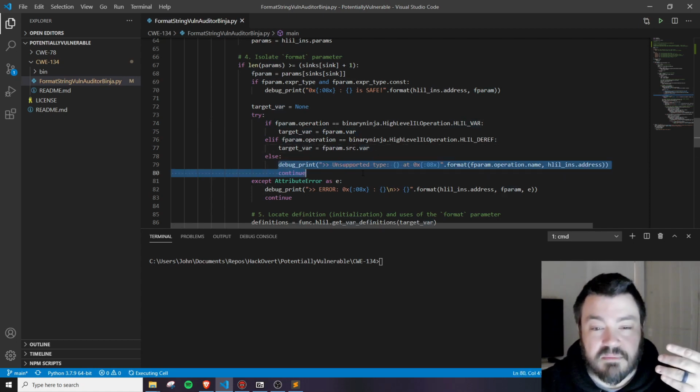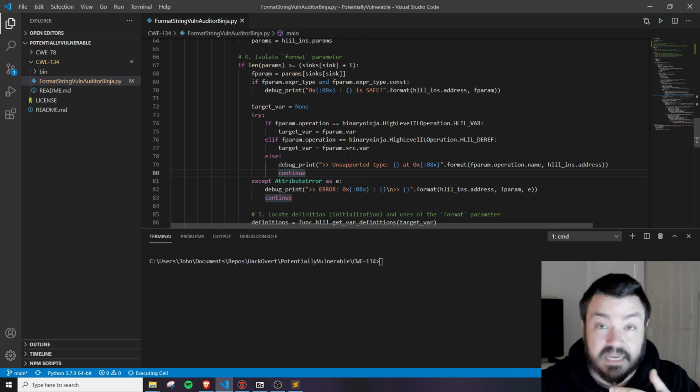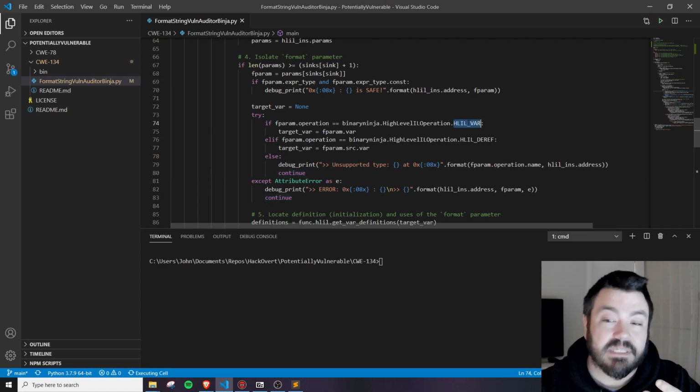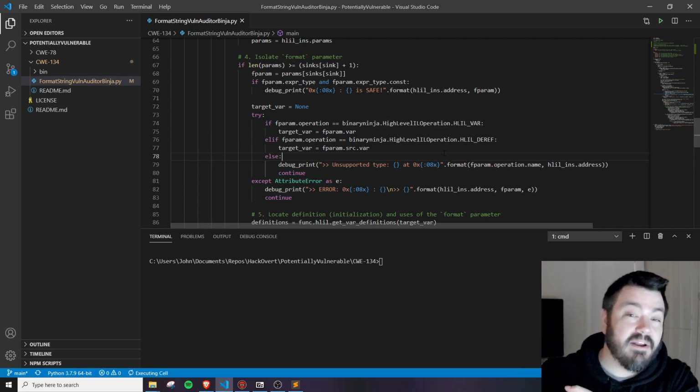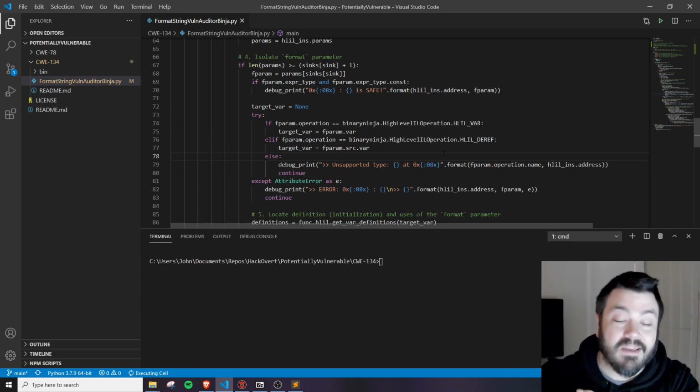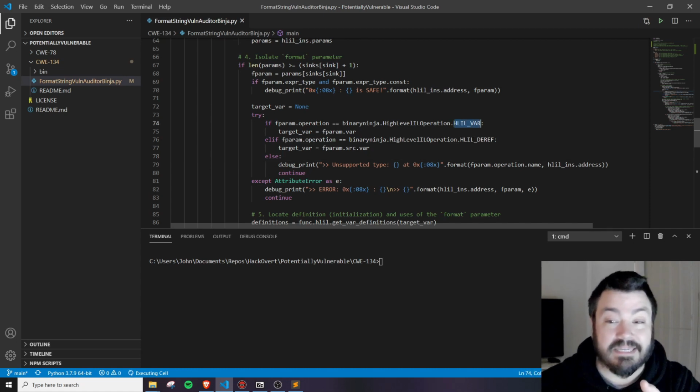I also have a little debug string in here because under testing, while I'm doing this, I'm really only seeing vars and derefs, but I know that if I point this at some other binary that I had never tested before, it's inevitable that I'll find something that's not a var or deref.